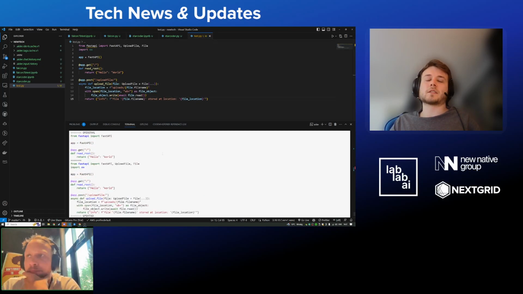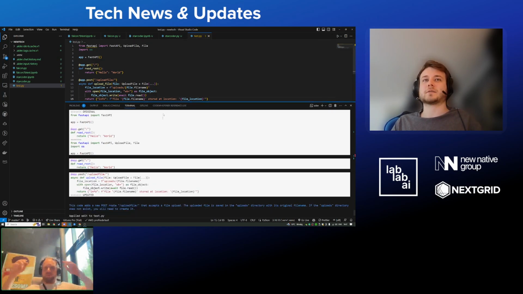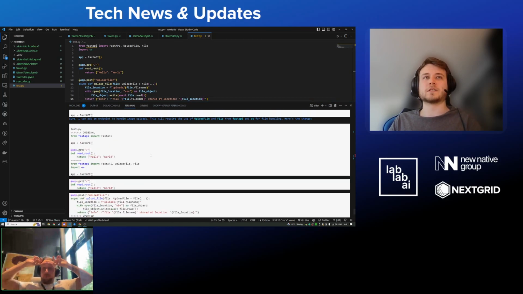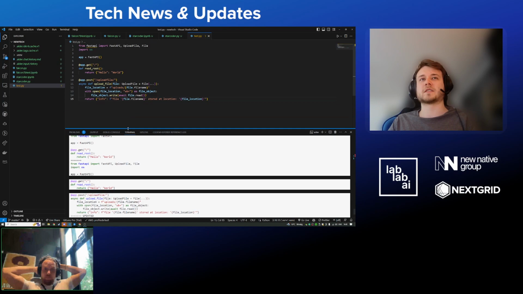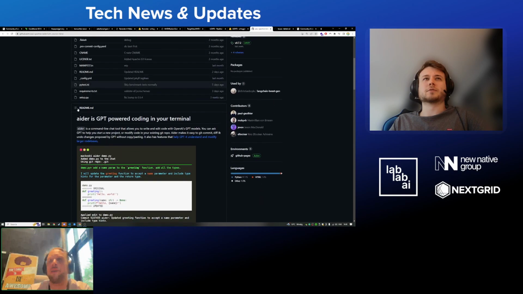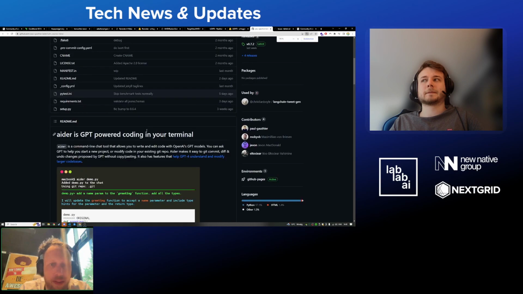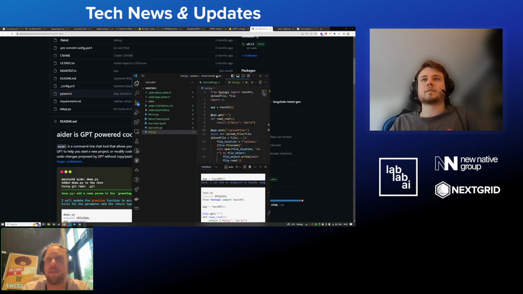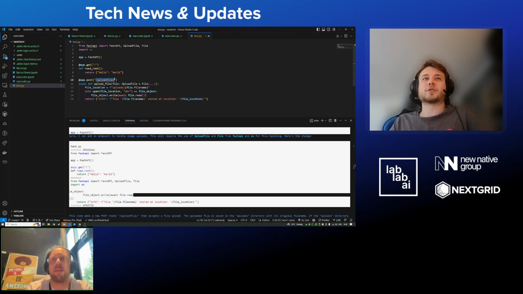This is something that is also doable with ChatGPT or other models, but having this in the terminal just makes it way easier to use, and you don't have to copy and paste so much stuff all the time. What was the name again? Aider, so right here, A-I-D-E-R. Okay, awesome. I think it's super useful. And now we have our upload file endpoint, which writes to the specific directory.